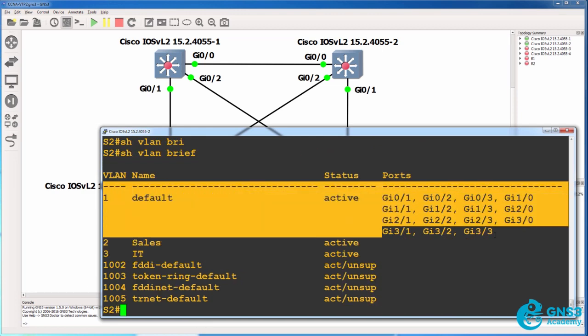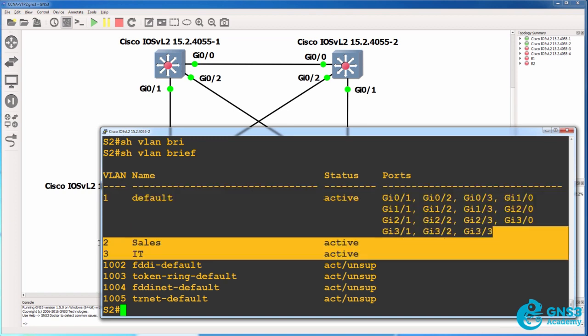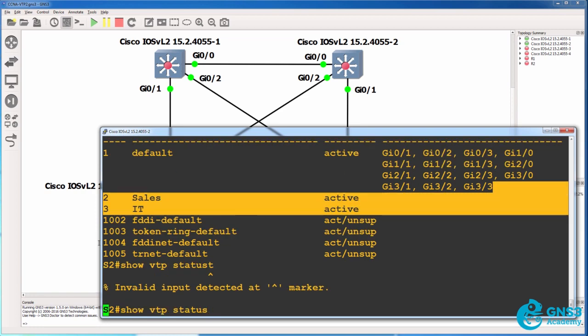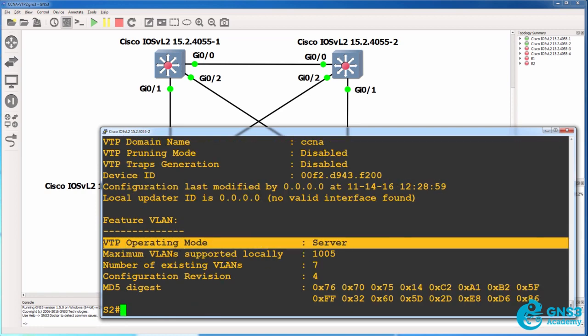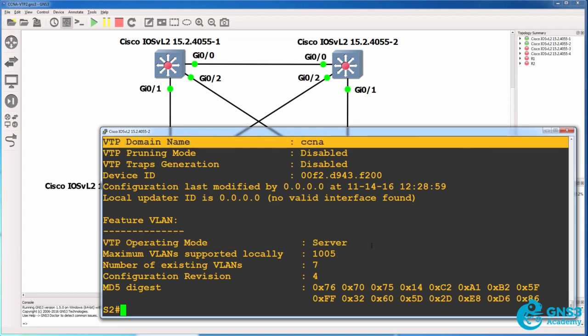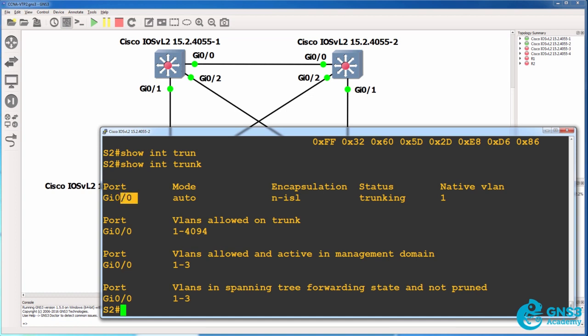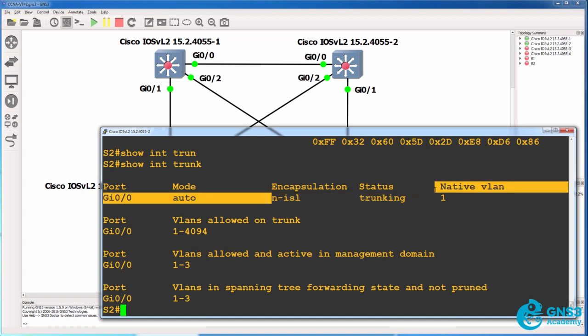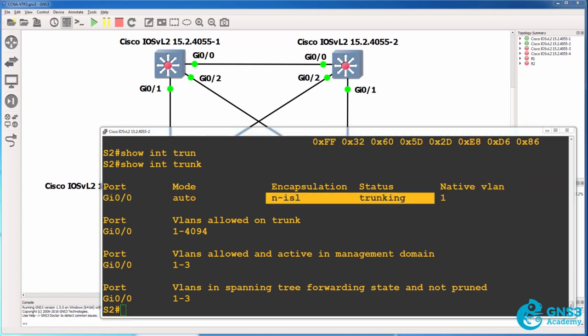Notice please that no ports have been moved from the default VLAN. The ports are still in the default VLAN, but these VLANs have automatically been added to the VLAN database. Show VTP status again. VTP default mode is server. The switch wasn't configured with a domain, but learnt that automatically because gigabit 0/0 was configured using DTP to become a trunk.